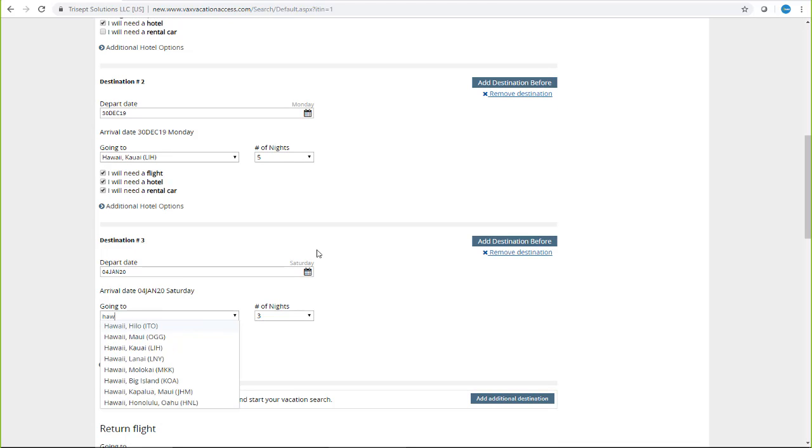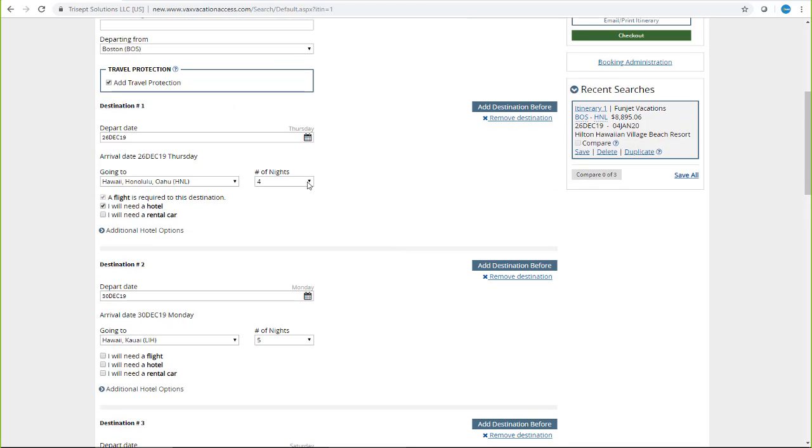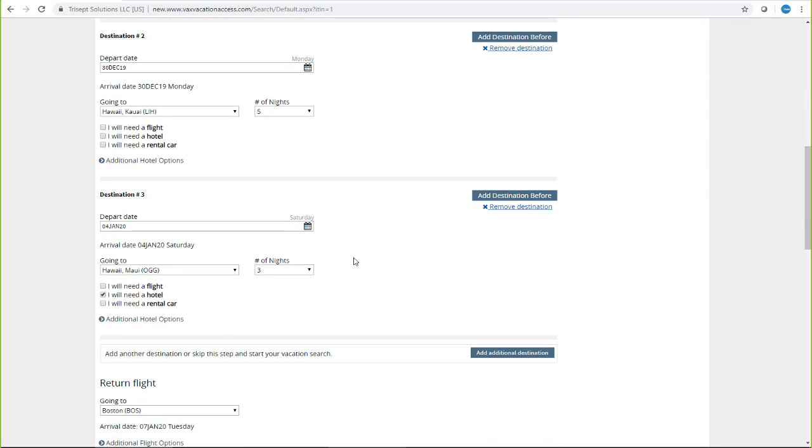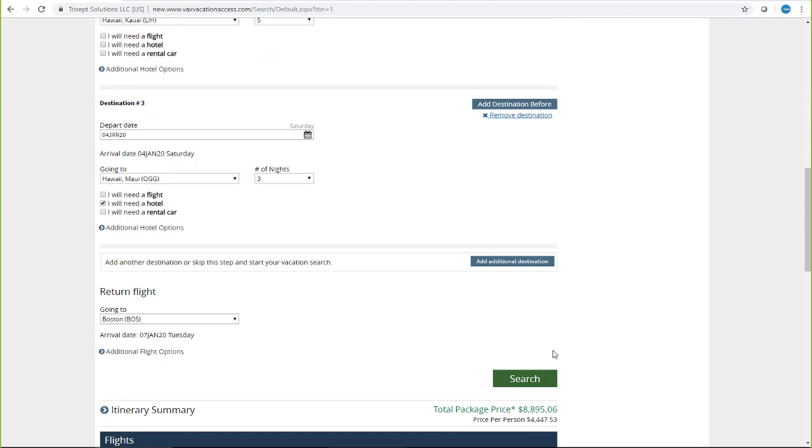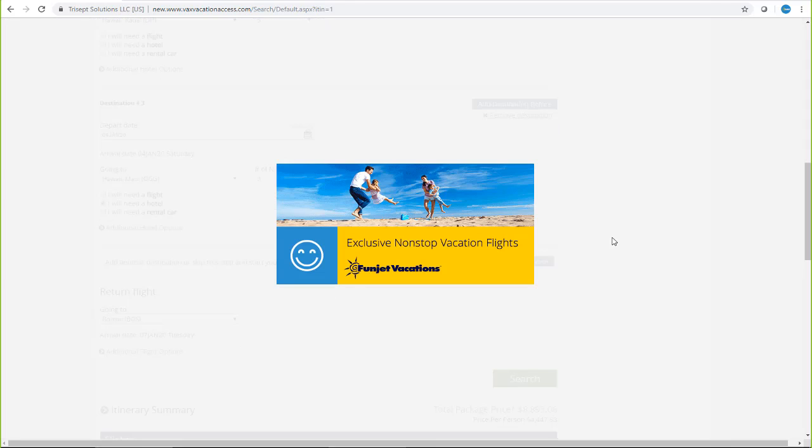So let's click on Maui. It's OGG. Let's do 3 nights. And I don't need the flight because we're going to take that cruise. All you have to do is put in the number of nights for your cruise and deselect these options. If you want to do it for 1 night in each destination, all you got to do is 1 night for the hotel in each area. So what that will look like is, let's go ahead and hit search. I'll show you what that looks like.